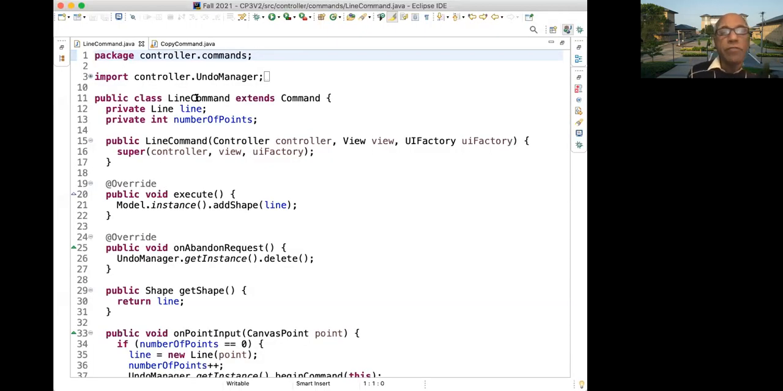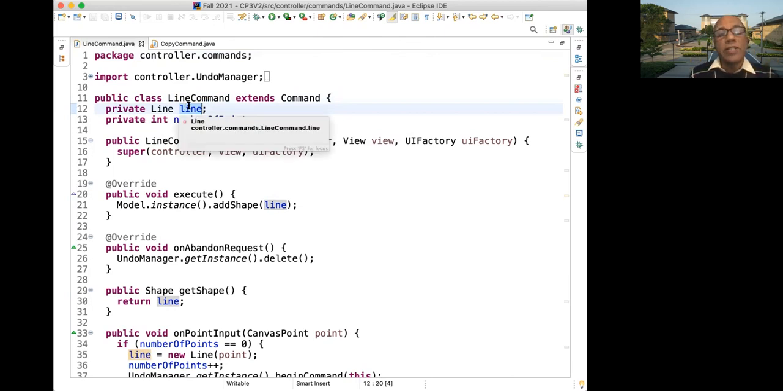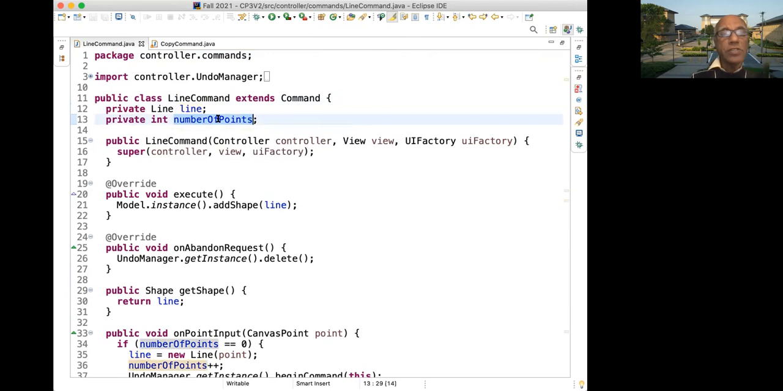Here is the code for capturing the creation of a line. So line command extends command. Every line command will store the line object, because this is the one that needs to be removed from the model or added back to the model as we are undoing and redoing. And this remembers the number of points that have been added to the line. It will be 0, 1, or 2.